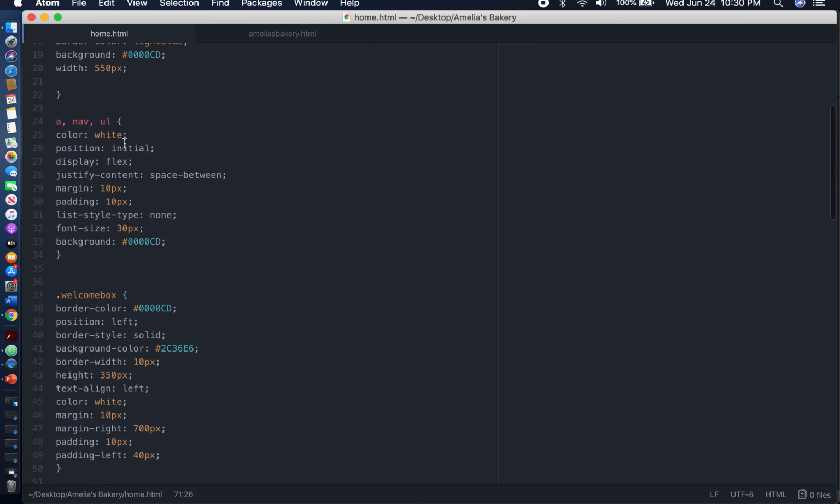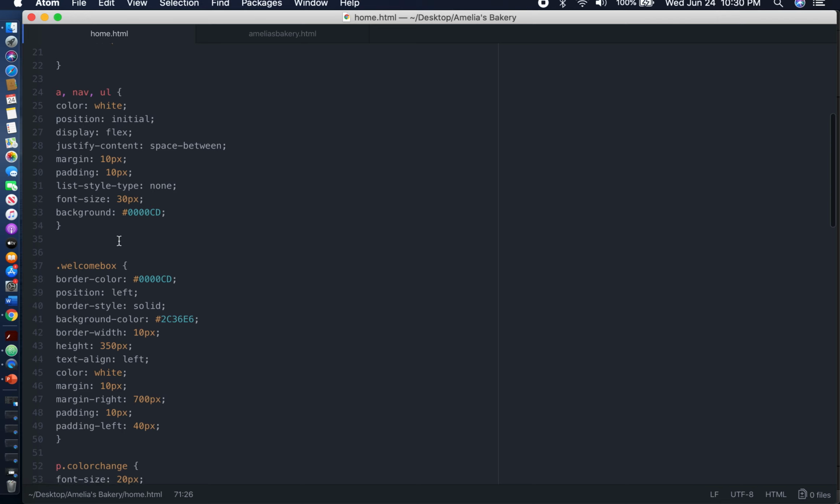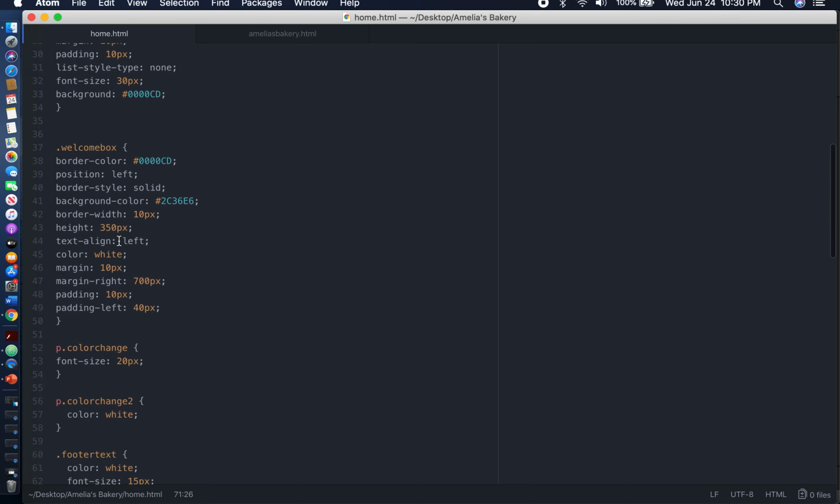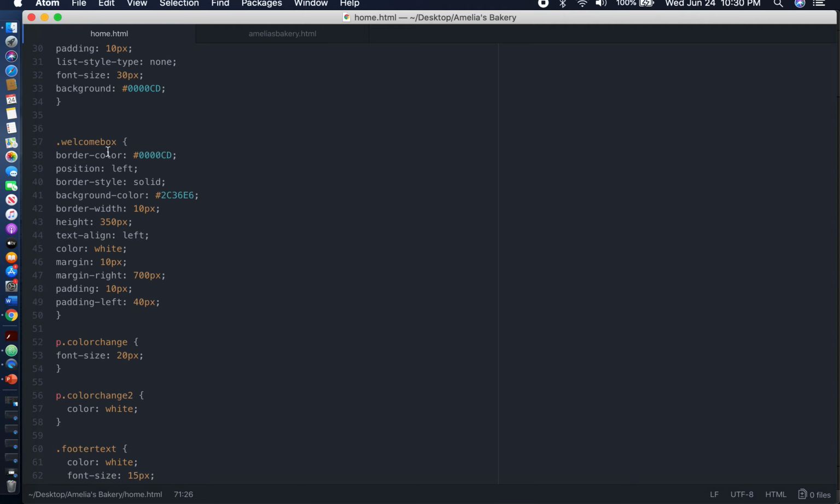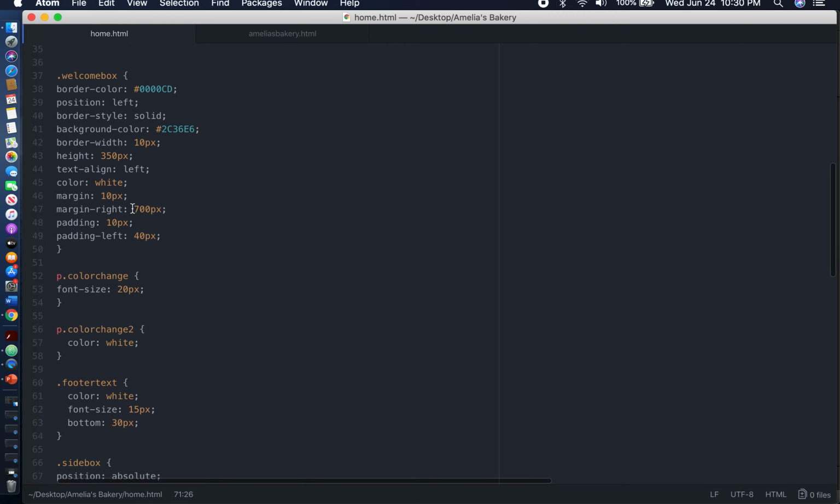We had put all this nice stuff such as color, position, display, justify content, margin, padding, font size and background. We also had our dot welcome box. That was the class that we created to create that little box that we had there with the border. We have the border color, position, and border style in our text align, as well as height.